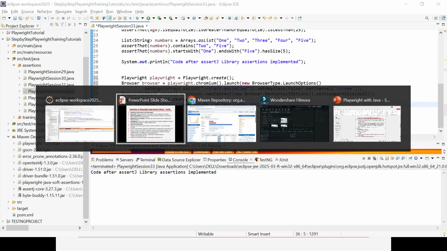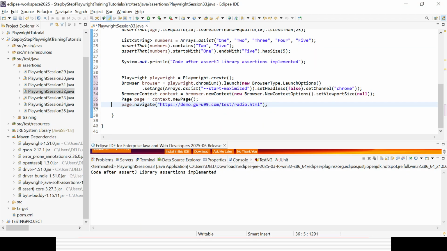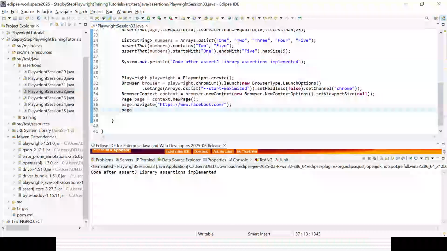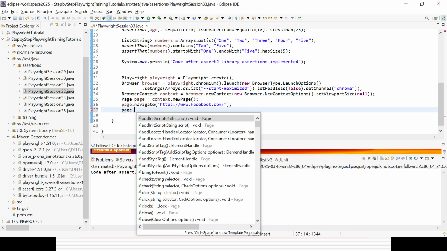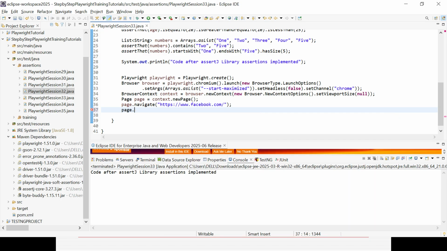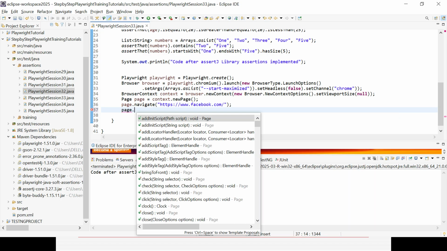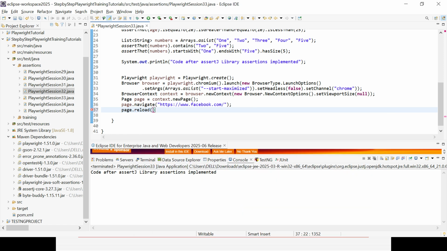Okay, which page do I want to navigate to? Let's see. This is the Facebook page I want to navigate to, so I can change that URL here. After navigating to the Facebook page, in case sometimes the page is not loading fully, I can refresh the page again. Sometimes the page might not be loaded fully. So after page dot navigate, page dot reload. That is the thing. It will refresh the page.